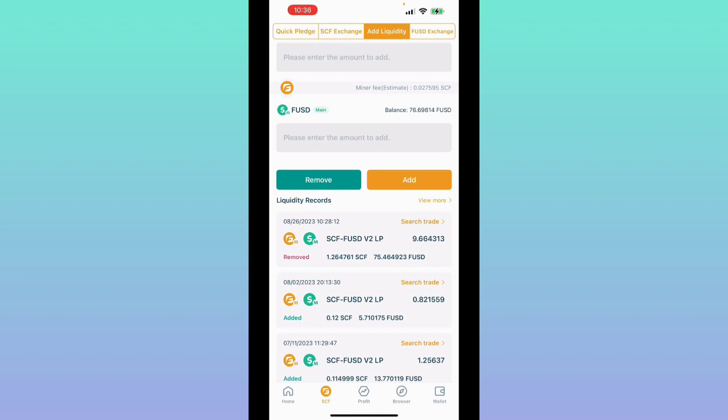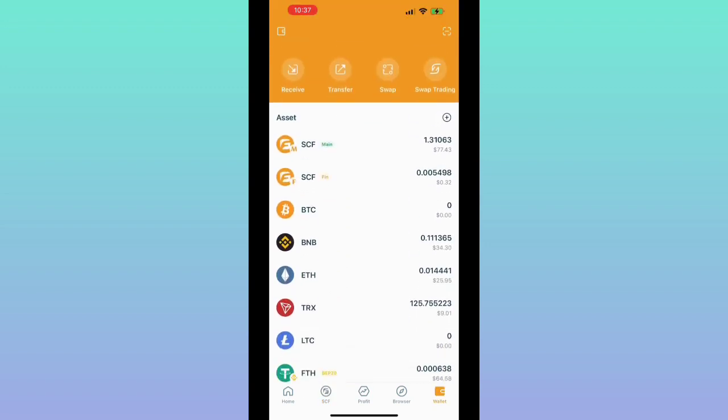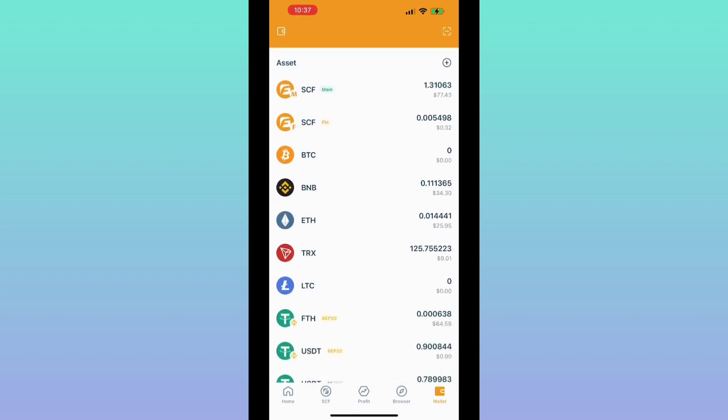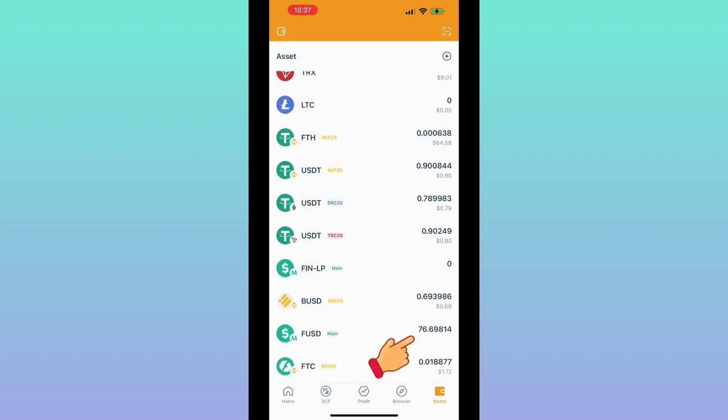Now, once you remove, you can see the balance in the wallet is going to add the FUSD, the stable coin, and the SCF on the main chain as well. So let's go to the wallet. Let's look at the very top first. You can see that SCF has already been added here, the balance of that one of the pair, right? And the second one is the FUSD. You can see that now there's a balance in here.